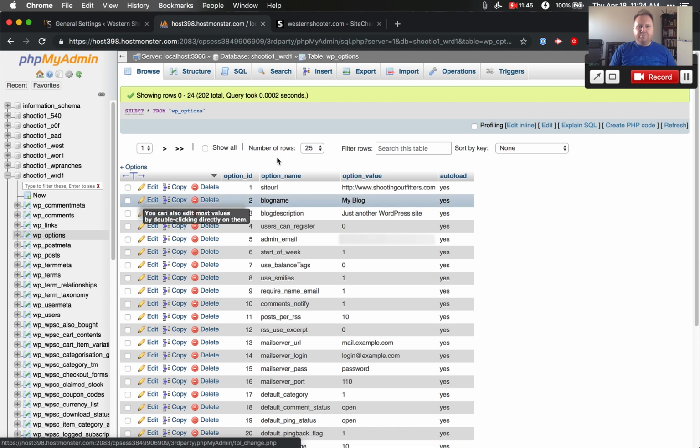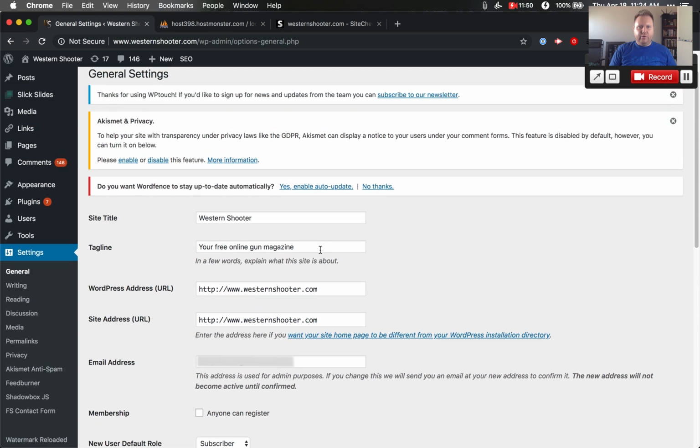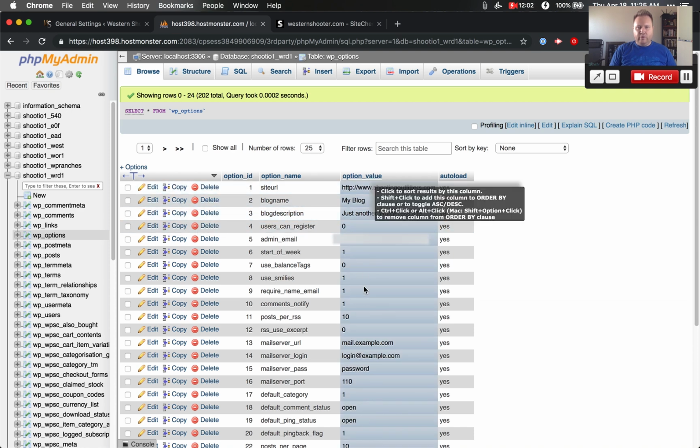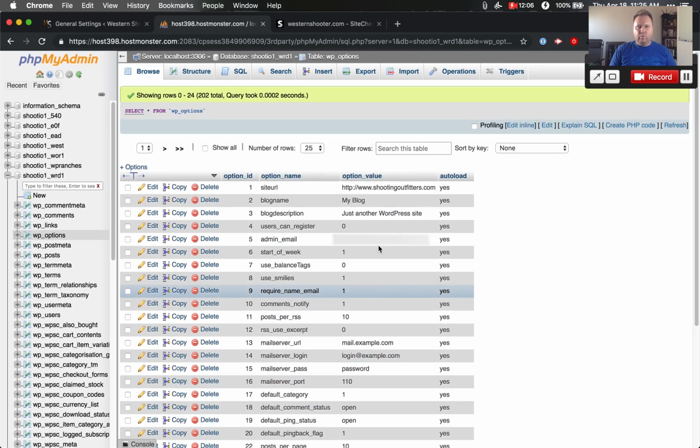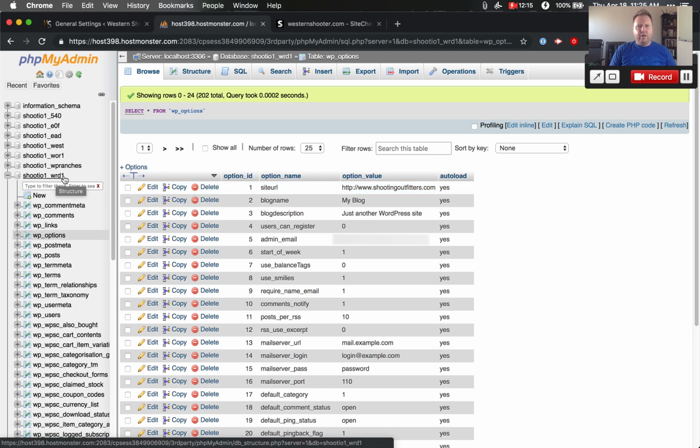The easy way to tell is just look at the things that are different. So here the tagline is set to your free online gun magazine. And this one, as you can see, is set to just another WordPress site. So this one is not the correct one. So then we need to figure out where this one's located. Which one uses the WRD1 database, and that will tell us which one's the wrong one, and WRD5 is the correct one. So we need to figure out which install is which.